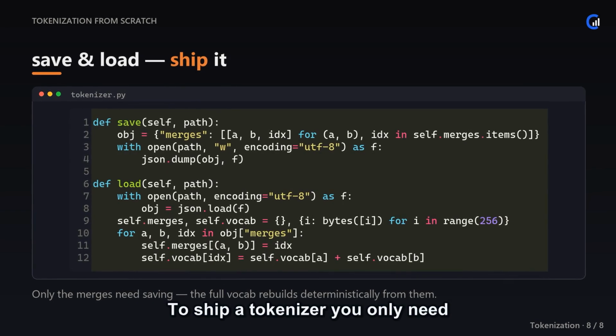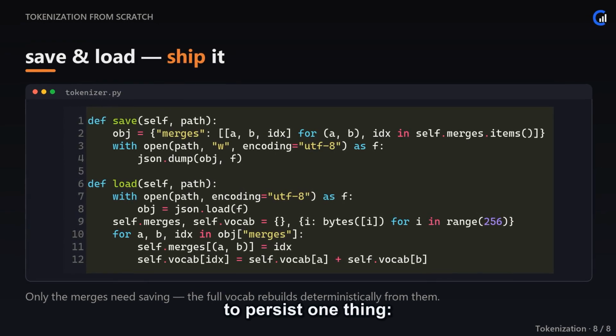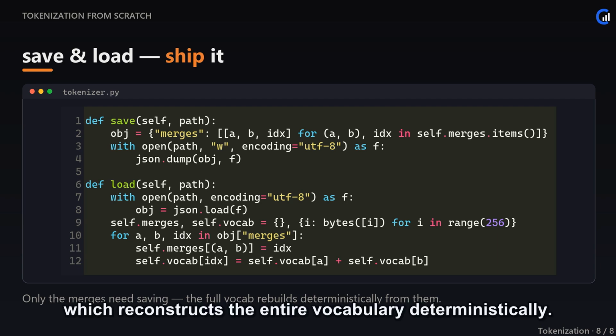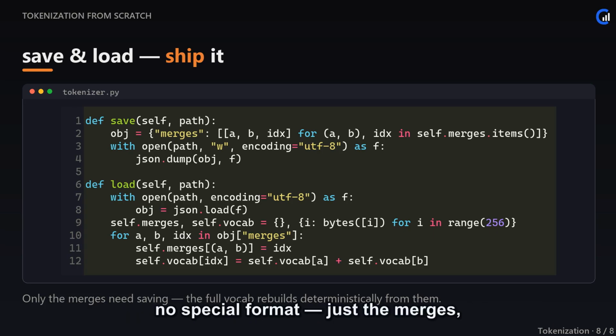To ship a tokenizer you only need to persist one thing, the ordered list of merges. We dump them to plain JSON. On load, we rebuild the 256-byte base and replay the merges in order, which reconstructs the entire vocabulary deterministically. No giant vocab file, no special format, just the merges, and everything else falls out.